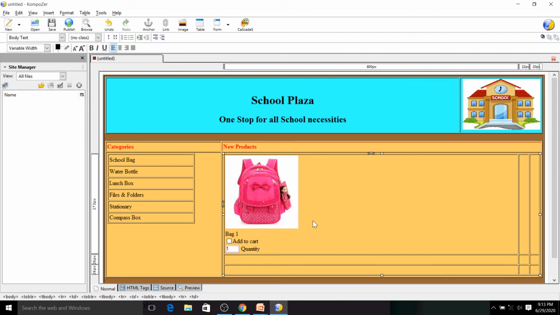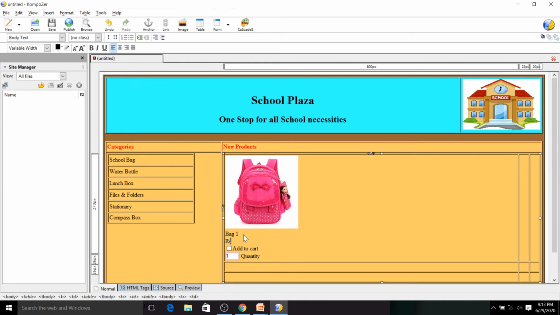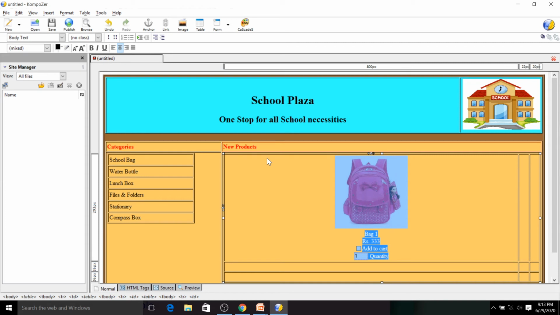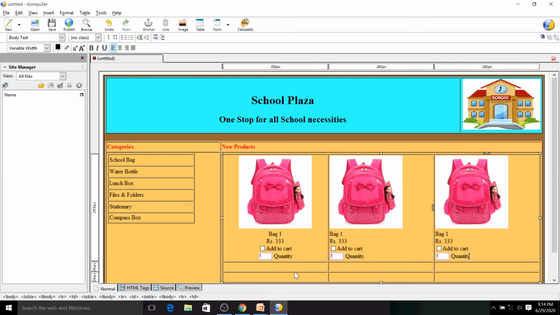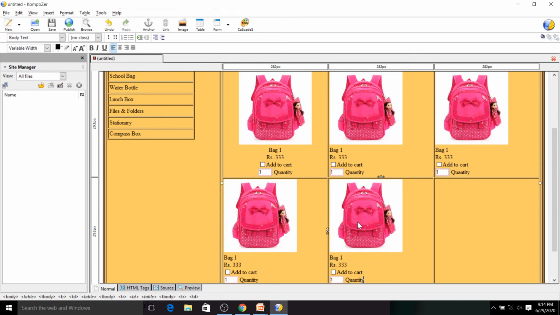Write some text, quantity. Here I will specify the price also, like rupees 333 something. Make it center alignment. Copy this thing and paste it. We will change the image and text gradually. Like this we have to do.